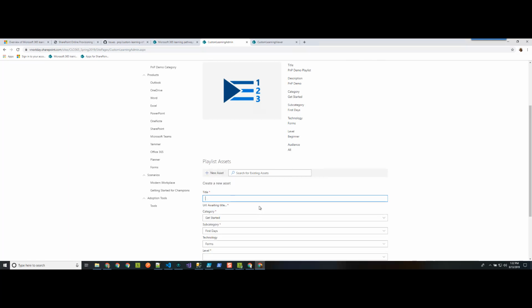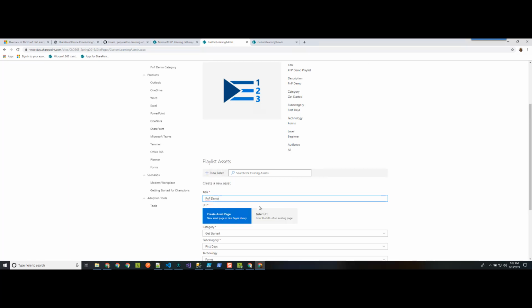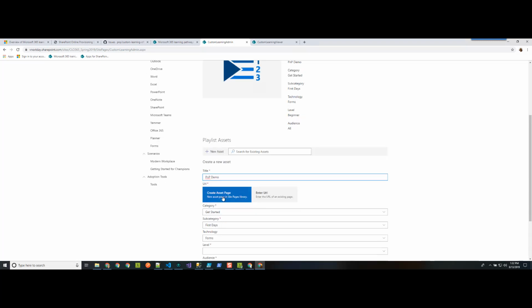So I could say I want a new asset, and I'll call that PNP demo. And then I can, right from within the web part, create a new page, which is going to create in this site collection a page that you can then go edit and put content on. Whatever kind of content you can add to any SharePoint page, you can add here. Or if you already have a page that's configured the way you want, whether it be in this site collection or any other site collection, you can just click enter URL and paste the URL to that page. It's got to be in this tenant, but you can paste it in there.